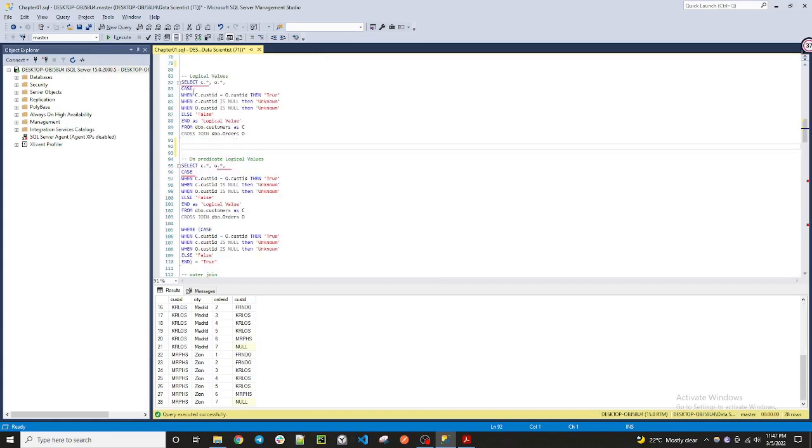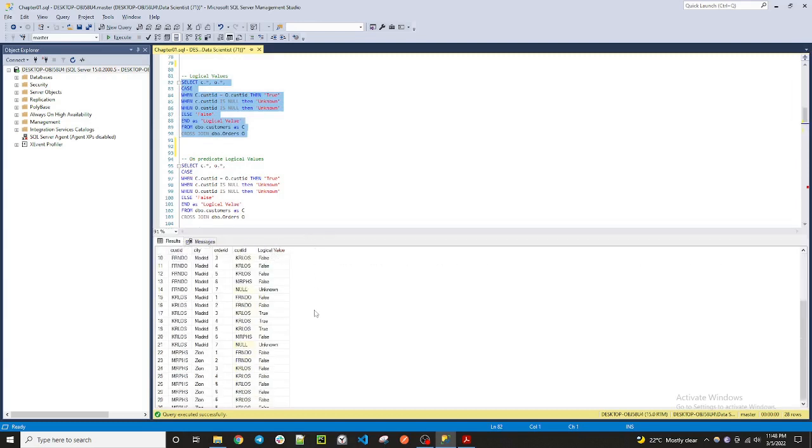Now what I'm doing here in the case statement is, if the customer ID from the customer table and the customer ID from the order table are matching, then give me true. Else, if one of the values is null in either table, then give me unknown, or else give me false. So this is the logic by which the on predicate works. Let me execute this, and as you can see, if the customer IDs are not matching, this logical value is false, and if they are matching, then its value is true.